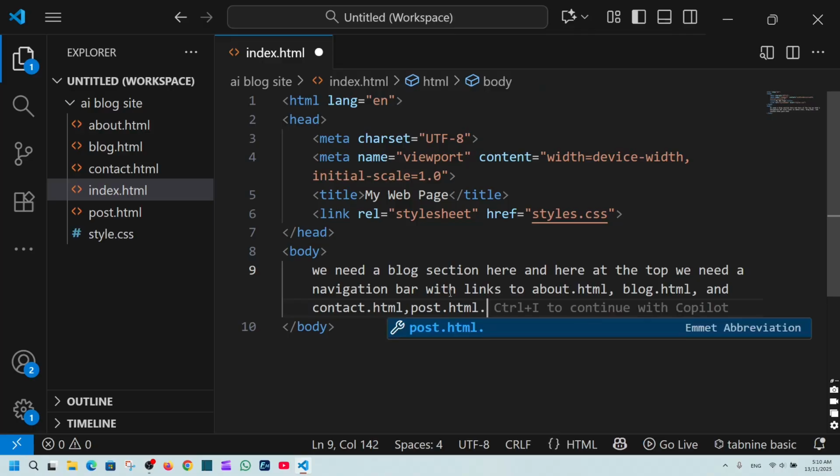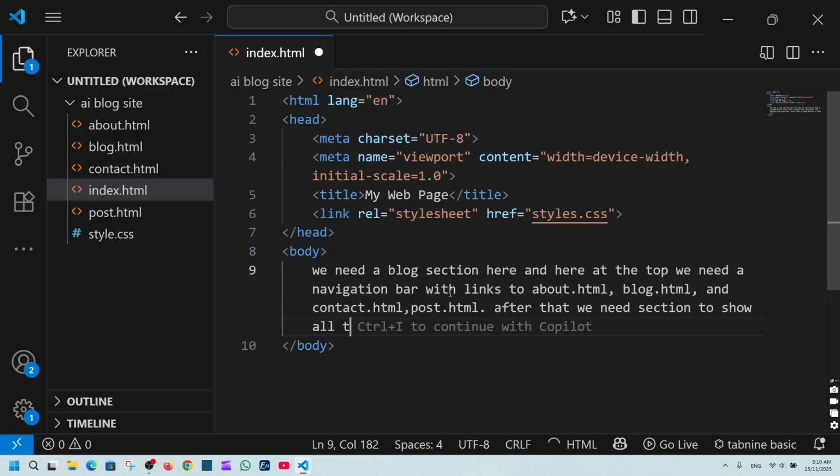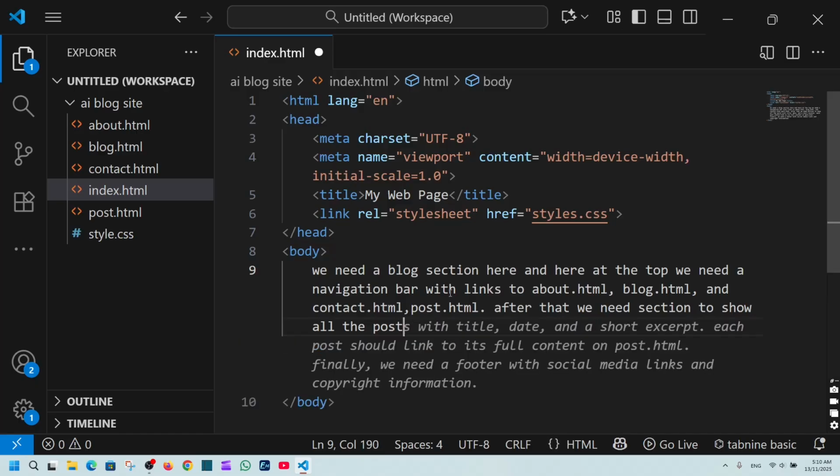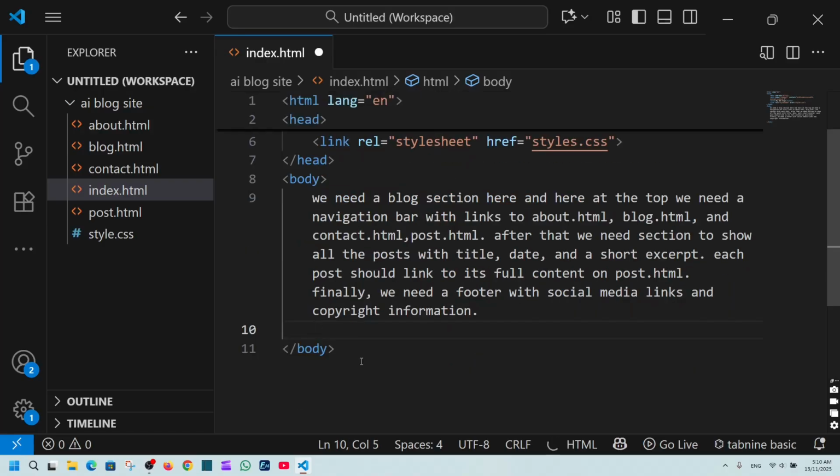And after that we need a section to show all the posts, okay, with the title, date, and short description, okay? So let's go with this. They are suggesting us some text, so we'll press tab here, okay? And now here we want to enter, and now it will complete the task for us.